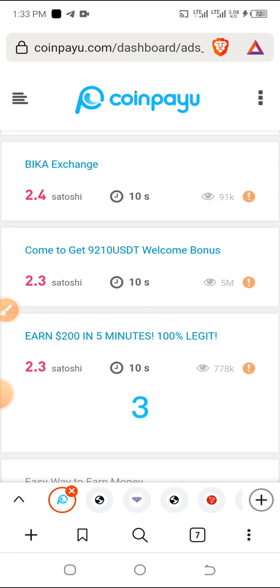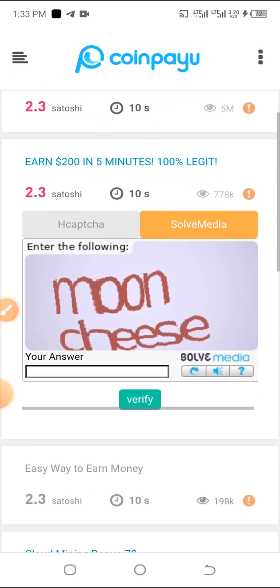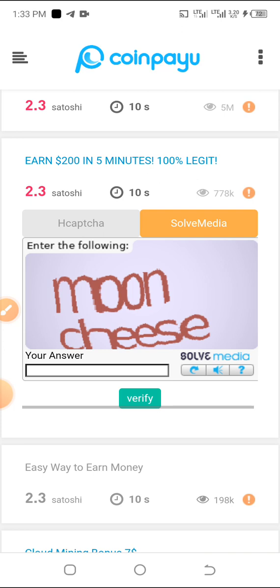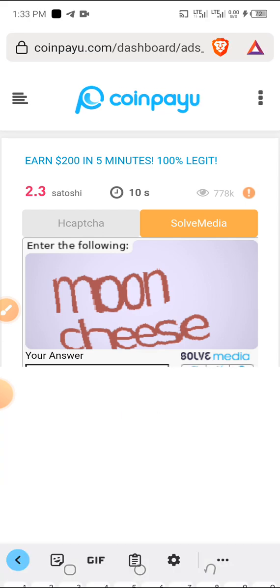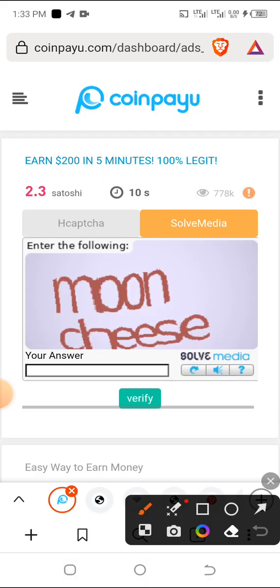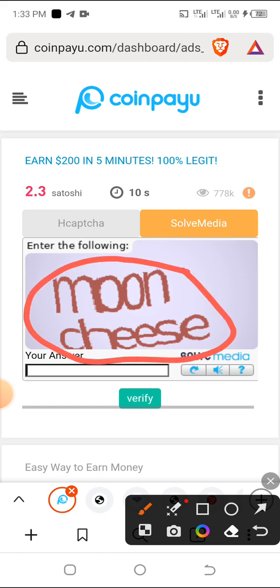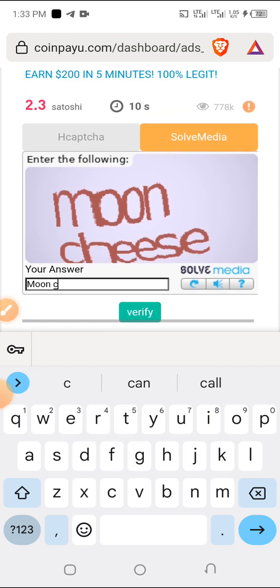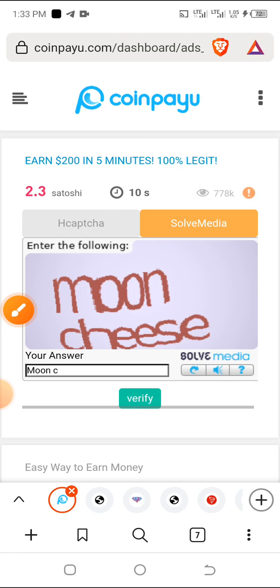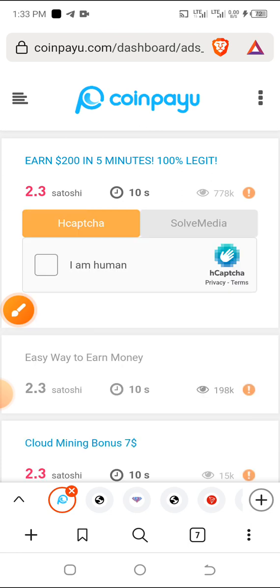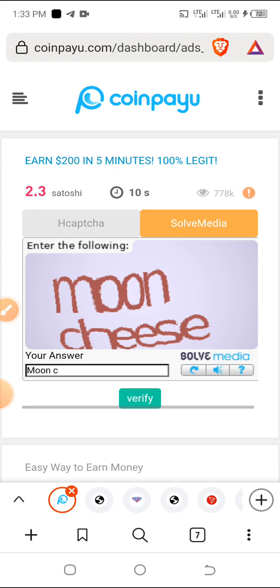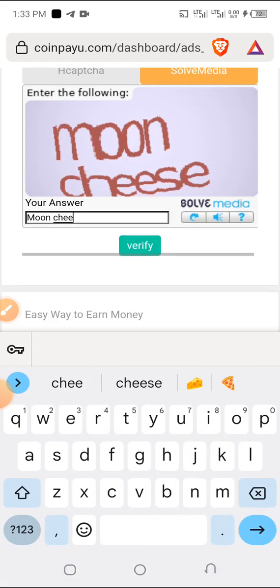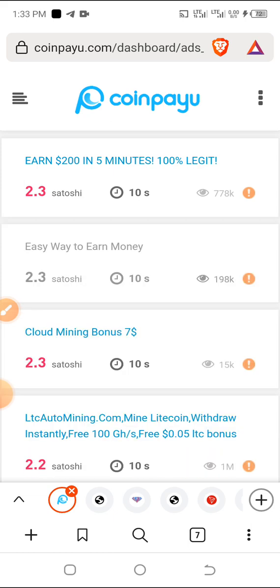There is something else I want to show you from here. Very good. There are times whereby after the countdown you'll see something like this. In this case, what you're expected to do is type the words on this captcha here. Just type moon cheese. There are actually different captchas you can perform to verify this, either hCaptcha or Soft Media. Soft Media is better because it just requires you to type. So you have moon cheese, you see, verified.